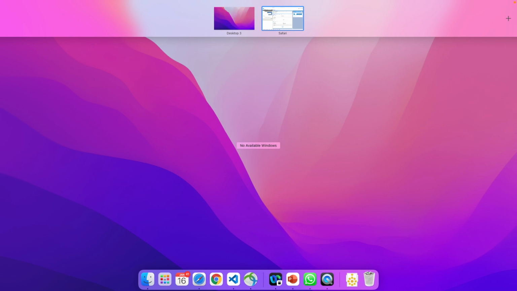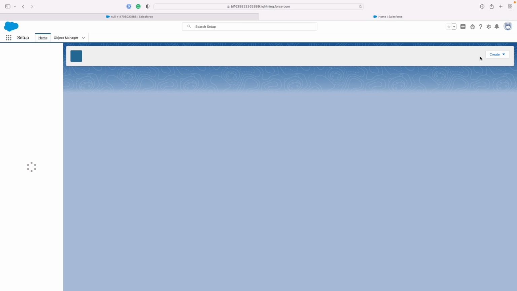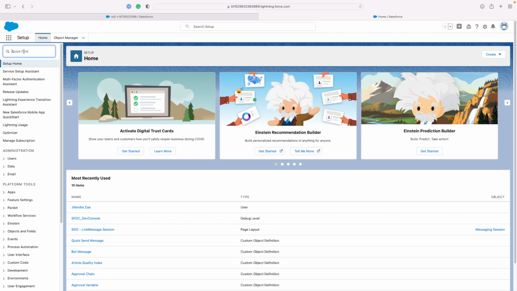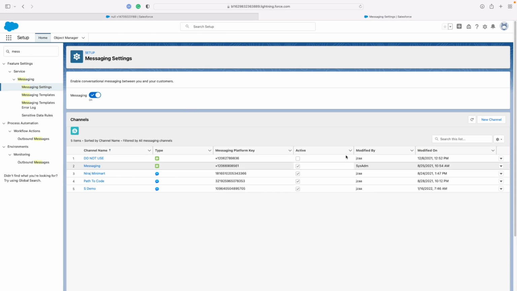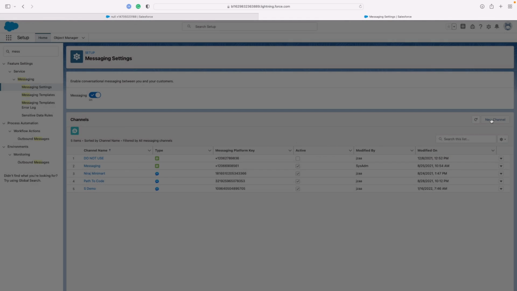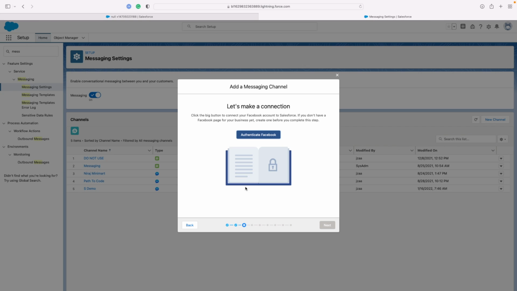Now what I have done is I have one Facebook page where I am an admin, and I have enabled Salesforce as a channel in my Facebook Messenger bot. Again, if you go here and say messaging setting, in the messaging setting you can click on new channel, click on Facebook Messenger, say okay, I'm going to authenticate the Facebook.